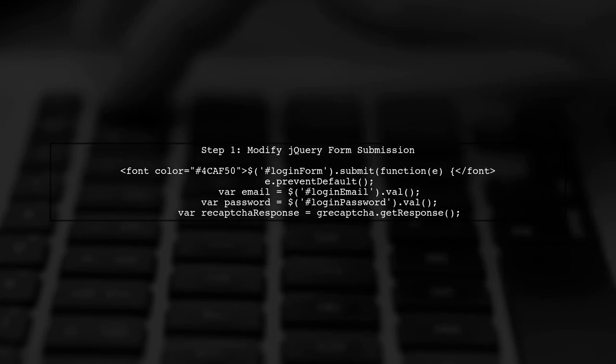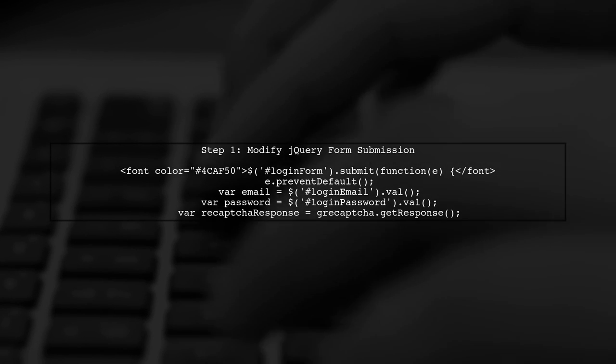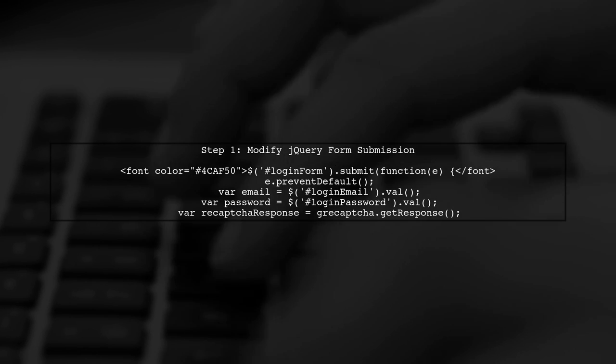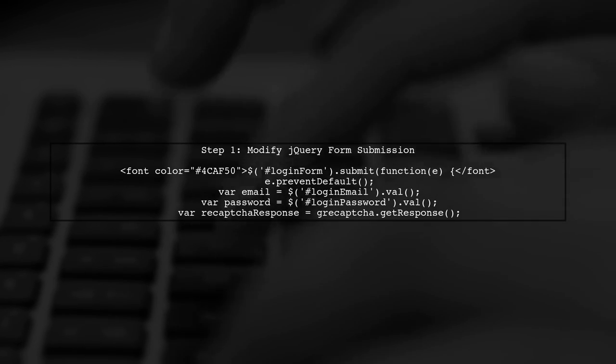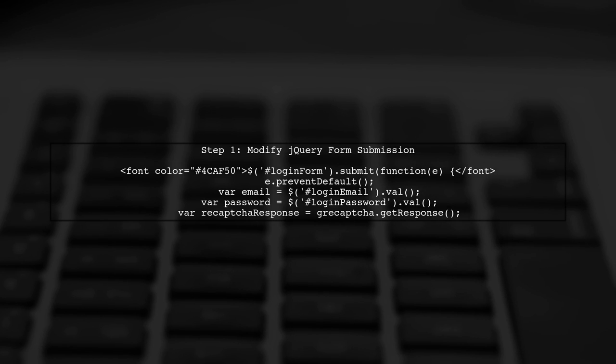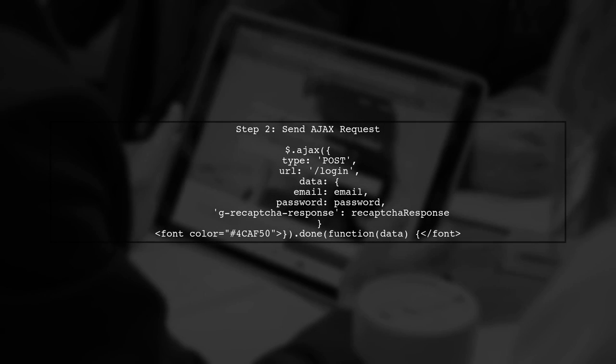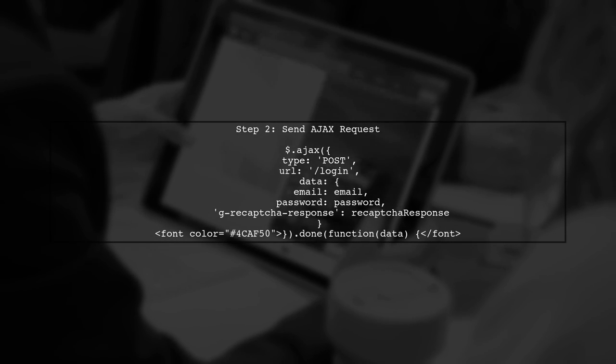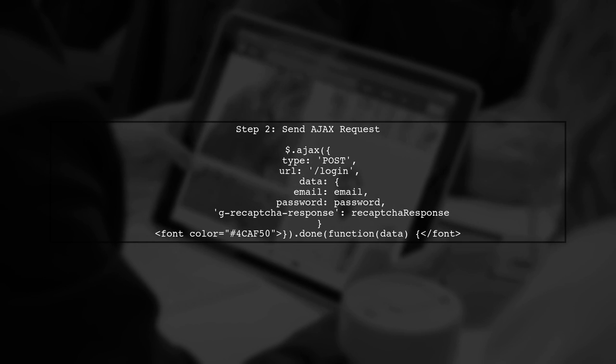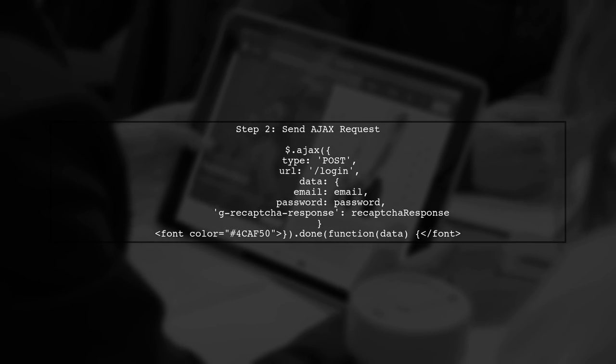Now, let's continue on. To verify reCAPTCHA on the server, we need to make an AJAX request from our client-side code. Let's start by modifying the jQuery form submission. Next, we will send the reCAPTCHA response along with the email and password to our server using an AJAX POST request.